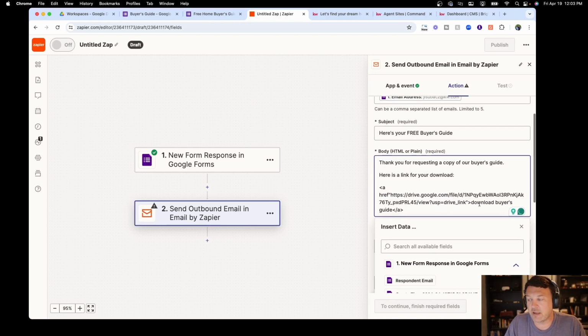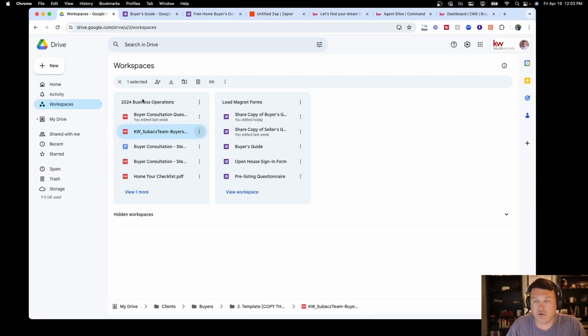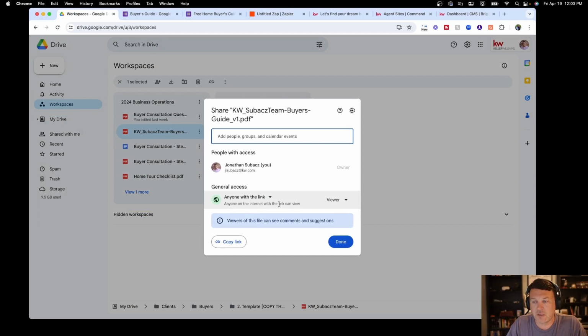So now when somebody clicks on download buyer's guide, it's going to activate this link and it's going to open up that PDF that I've shared. Now make sure when you're sharing that link that it's set to anyone with the link can view. So to do that, when you go to your share function, if you click on share, it's going to say general access, anyone with a link is a viewer, and then I'm going to copy that link. So I could do it either way.